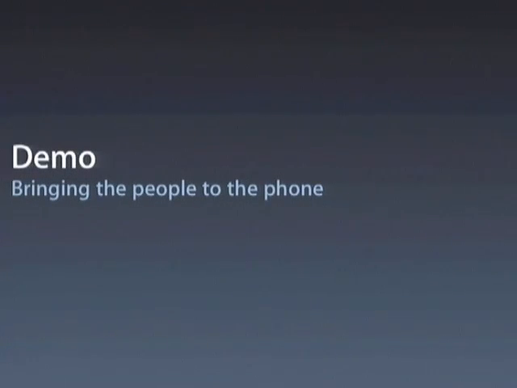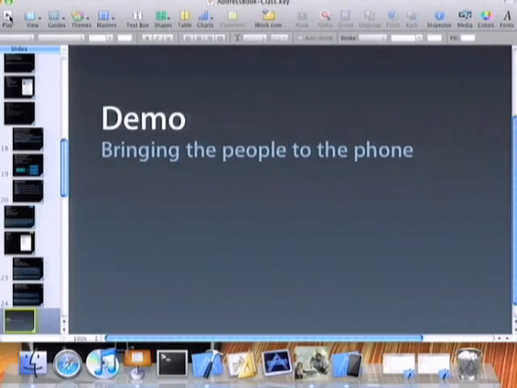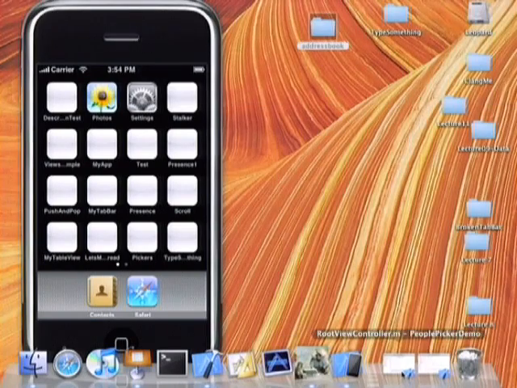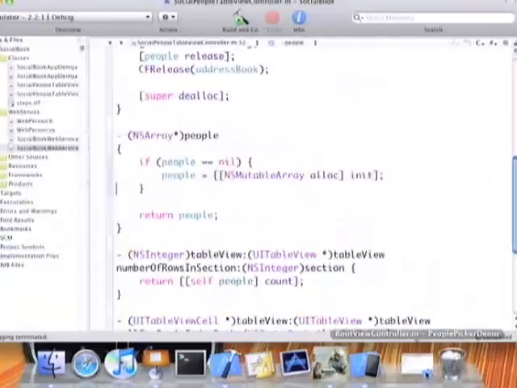displaying, we're actually going to do it. Well, I'm going to do it. You're going to watch. So let's go to Xcode and my little sample here.